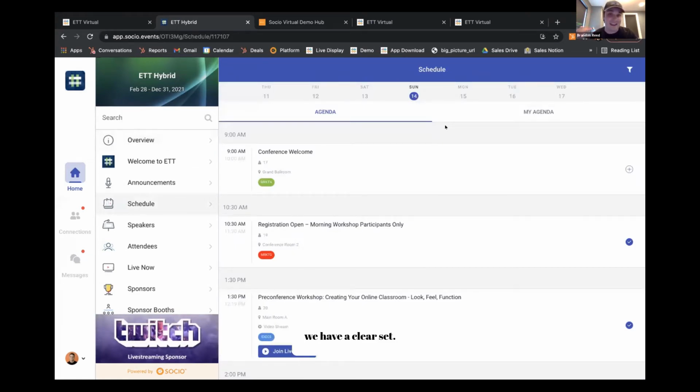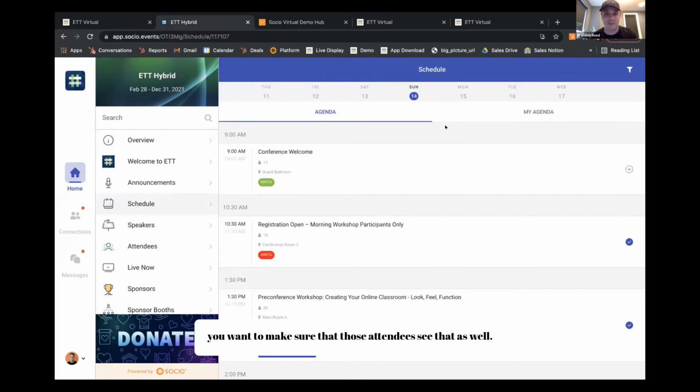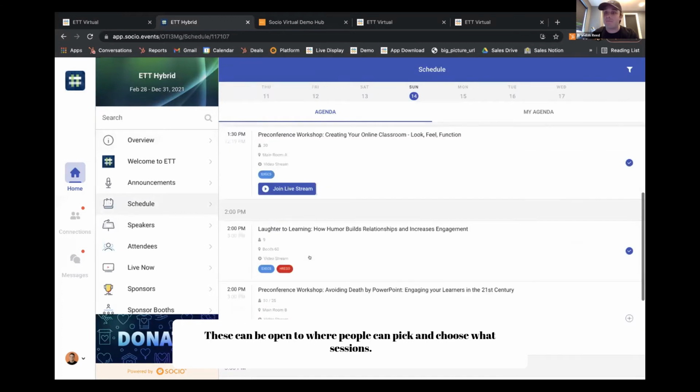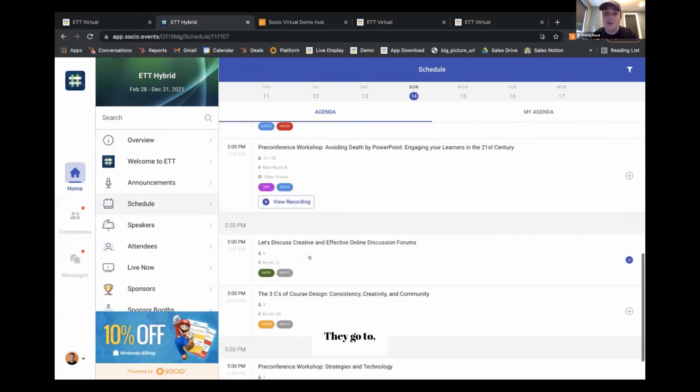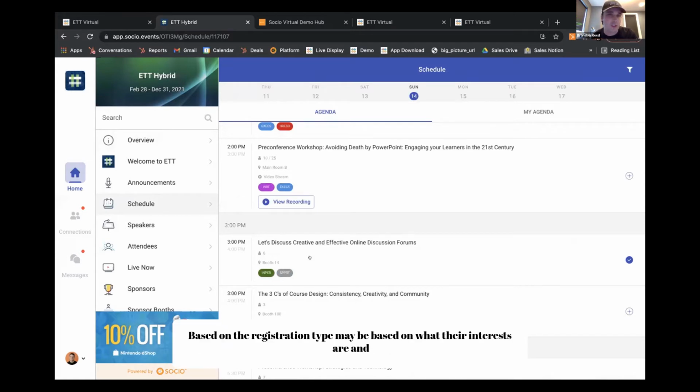We have a clear set, hey, here's what all is happening. We want to make sure that those attendees see that as well. These can be open to where people can pick and choose what sessions they go to. You can actually preload users' agendas for them based on the registration type, maybe based on what their interests are.